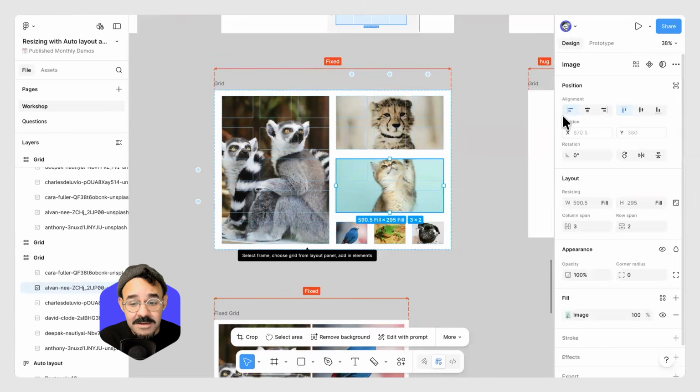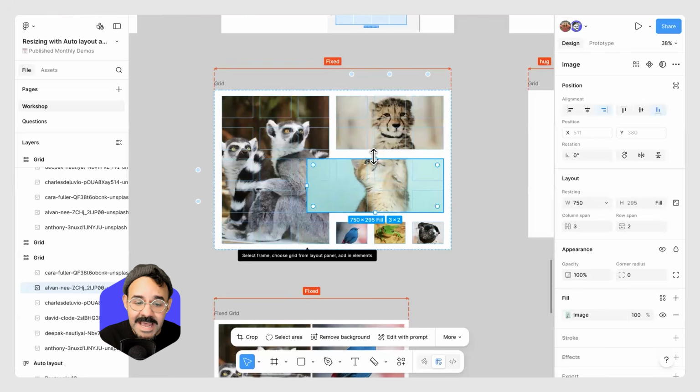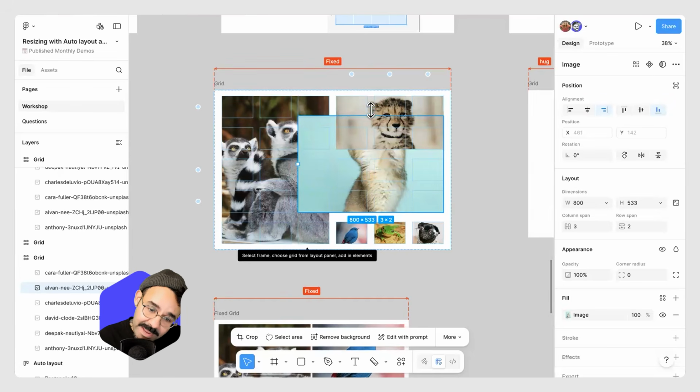So how is this aligned? This is currently being aligned on the left and the top. I want it to align to the bottom and the right. And so now that means that as I grow this, right, I can actually overlap other frames.